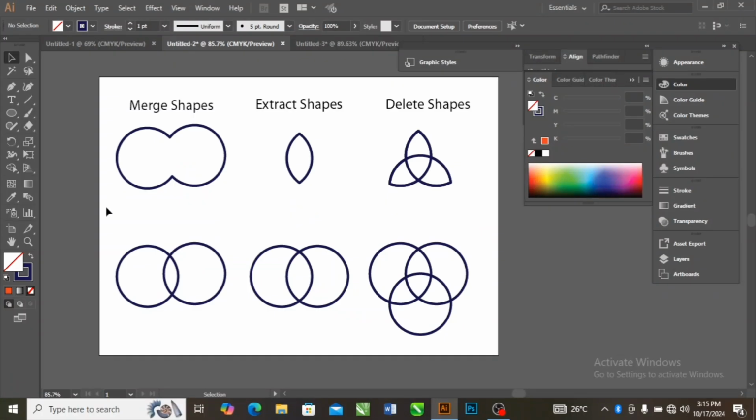Let's locate the shape builder tool on the toolbar. Okay, the shape that looks like a circle, a big circle and a small circle with an arrow by the side. Okay, select the tool.